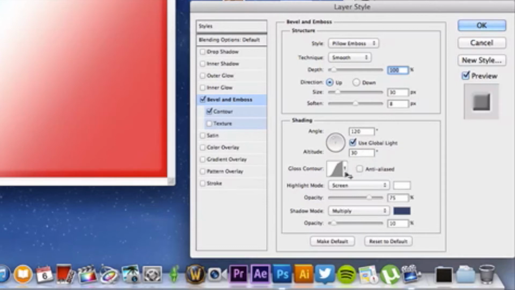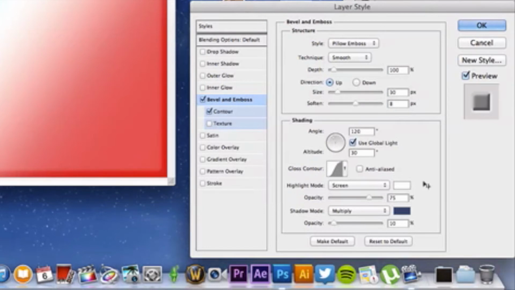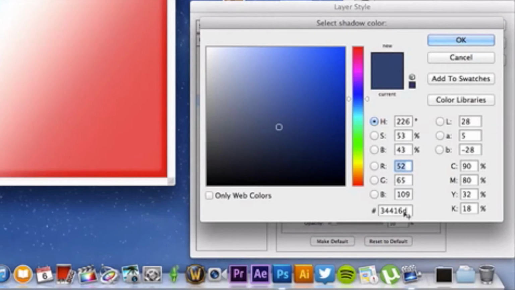I check use global light. And for the gloss contour, I chose this one here, which is right over here in the corner. It's that one there. And then I have a highlight of screen mode with white, 75% opacity. And then we have a shadow mode set at multiply with a blue color of choice. I chose like a navy blue, but whatever works for you is fine.